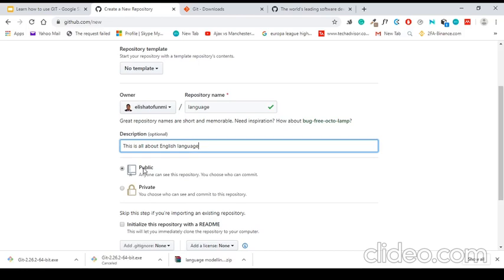So the same thing goes for private. A private repository is basically a repository that only you have access to, and only you can see it. It's not known to the public. You can also add whoever is interested in working with you on that private repository. You can give them access by adding them as collaborators. But for the sake of this tutorial, I'm just going to leave it as public.